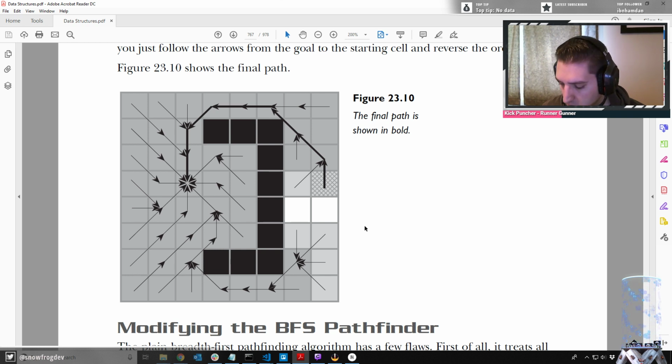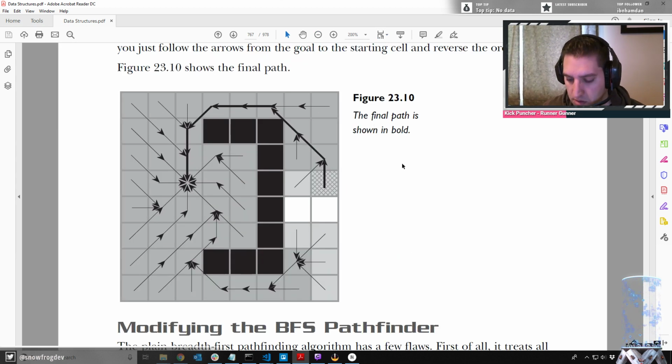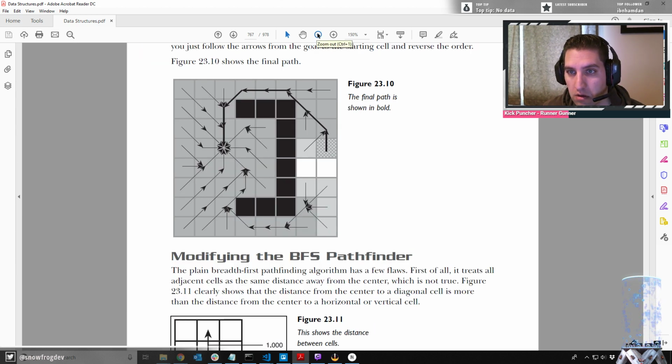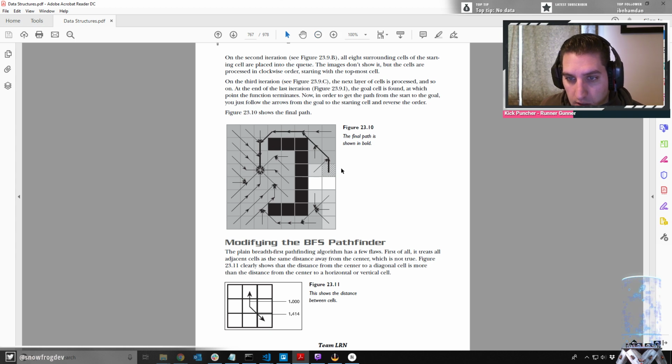Zoom back out if I can. Maybe I can't. Here, okay. This works, but that's weird. Control plus, control plus plus. Wow, that is weird. Okay.